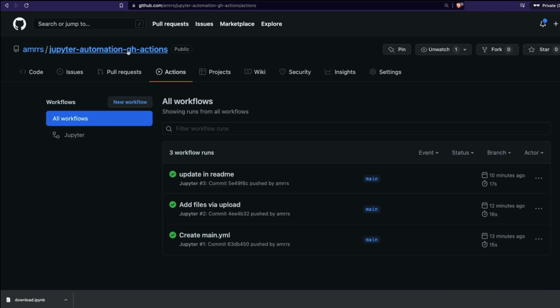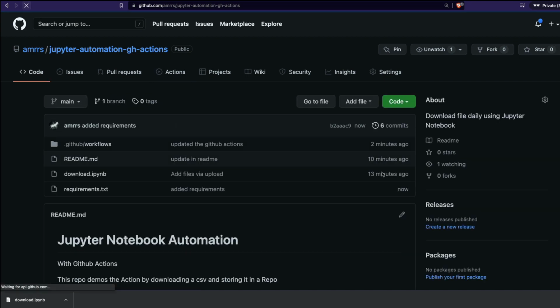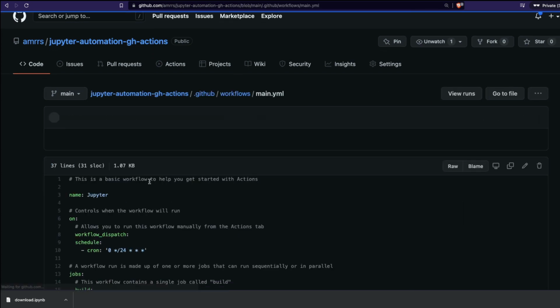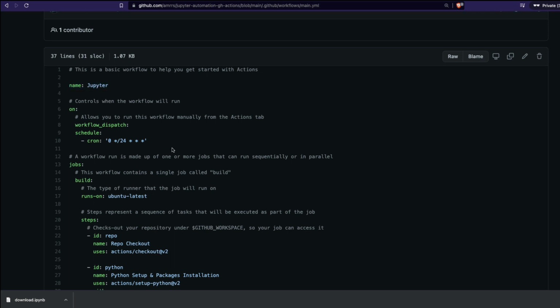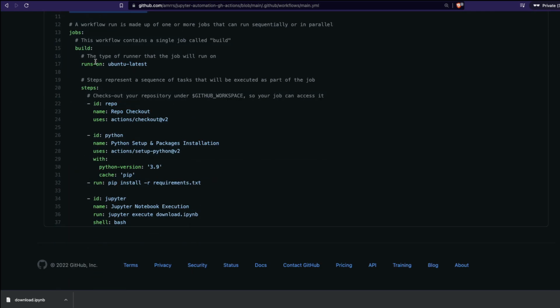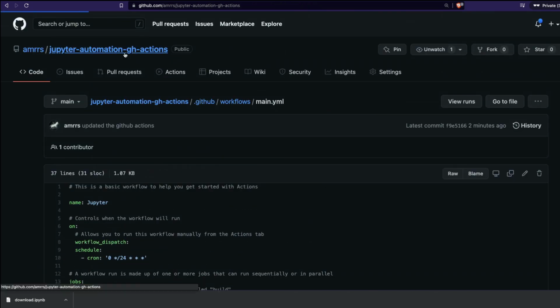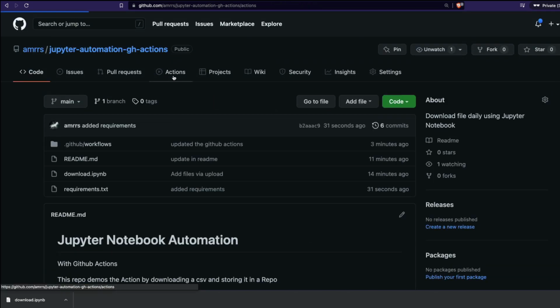So now I'm going to go back to the repository and refresh this and see if all these are there. Okay, we have got the requirements.txt, we have got the download.ipynb, we have got the readme, and just for the sake of checking, let's check the workflow as well. So we've got the Jupyter workflow, we have got the cron, it runs on Ubuntu, it checks out the repo, sets up Python, installs libraries, and runs Jupyter. I think it will look good. So jupyter execute download.ipynb.